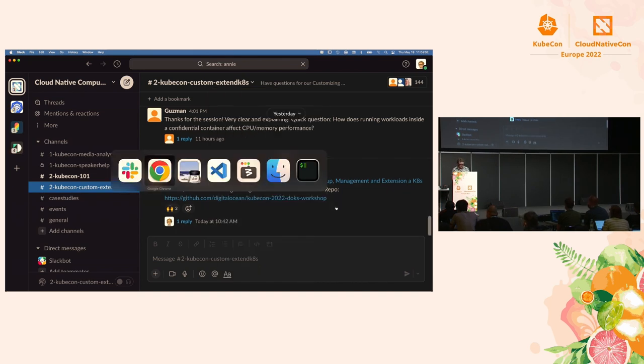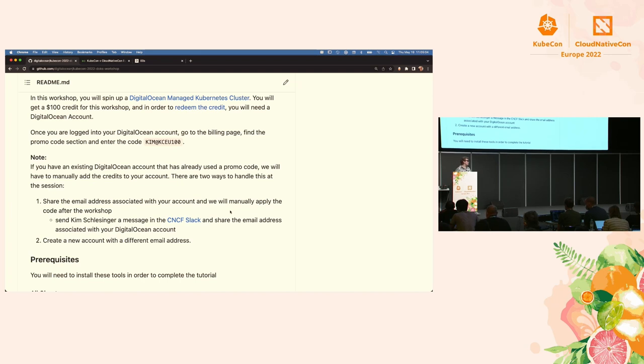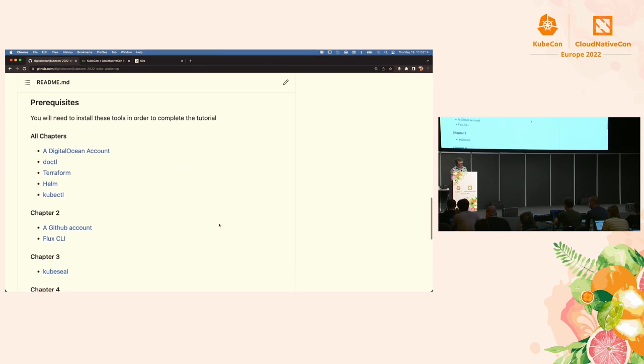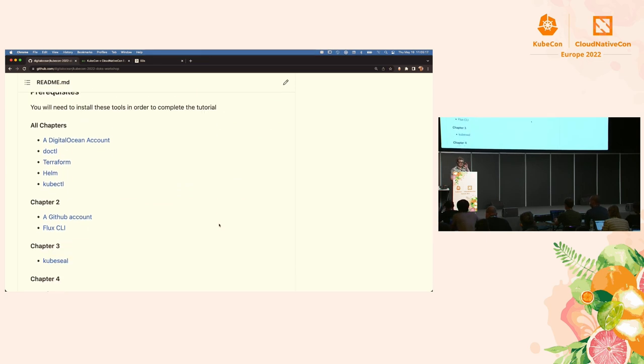And then the other option is you can just create a new DigitalOcean account with an email address that you haven't used before, and then you'll be able to apply the credit that way. So yeah, there are also prerequisites in terms of binaries that you want to download.